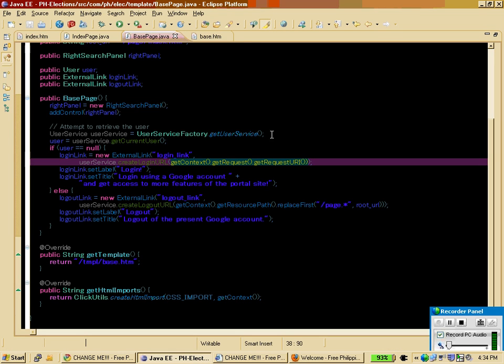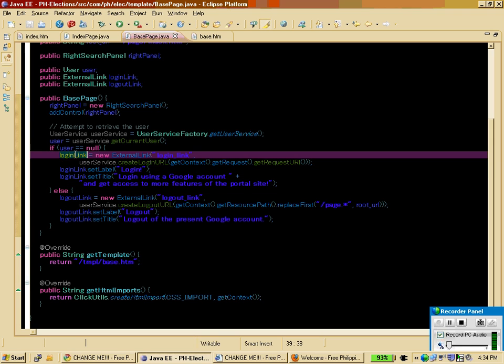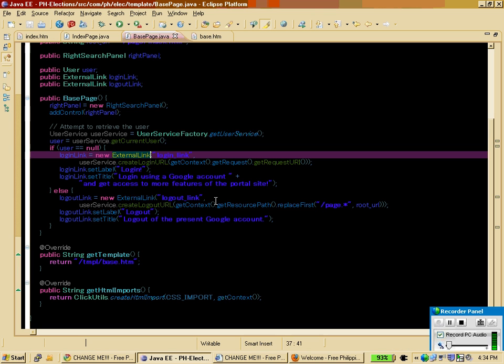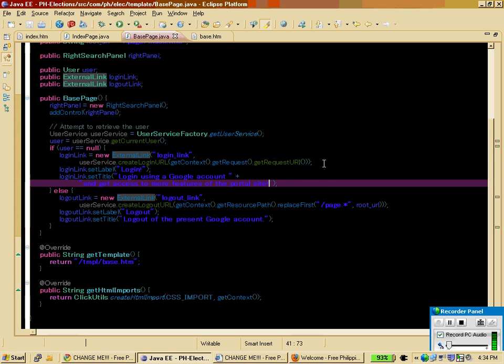Okay. So I just created an external link which creates the actual link here, the one we saw earlier, and boom, this is the toolkit, and there you go. You have a login component.